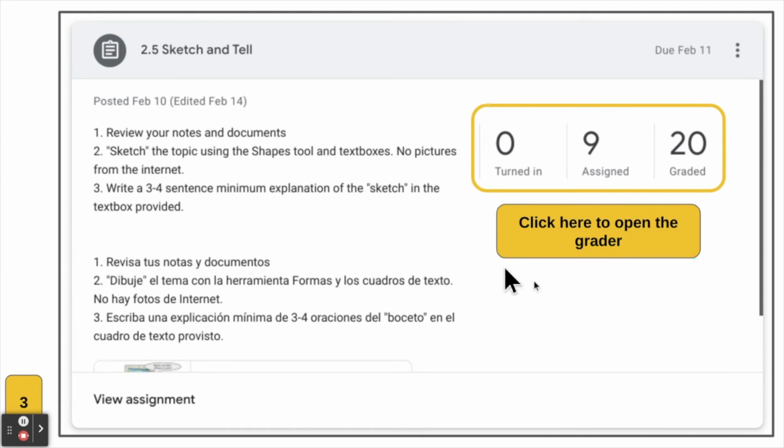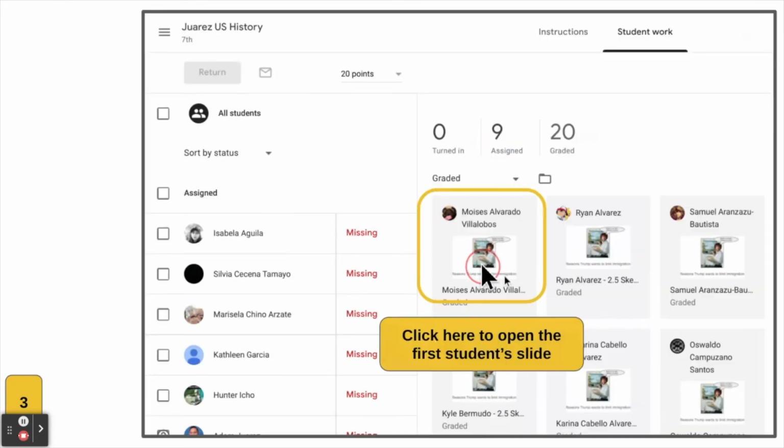Part 3 here is then on you, the teacher. You're going to open up the assignment here, and you click right here to open up the grader, and it'll look like this. So click on the first student to open it up and display to the whole class.